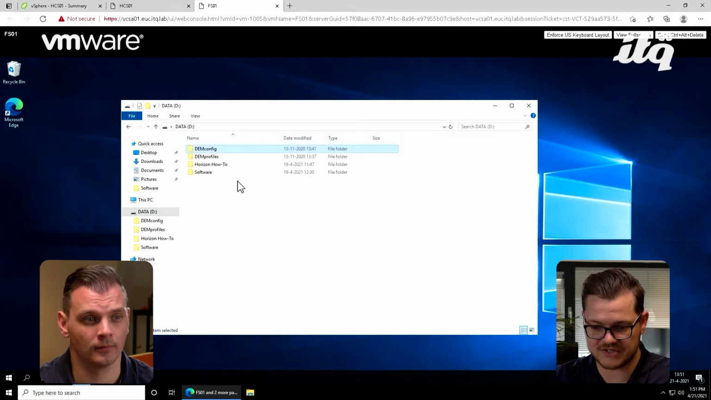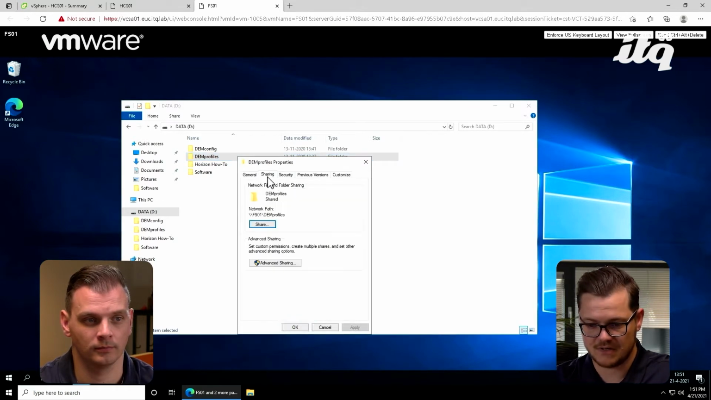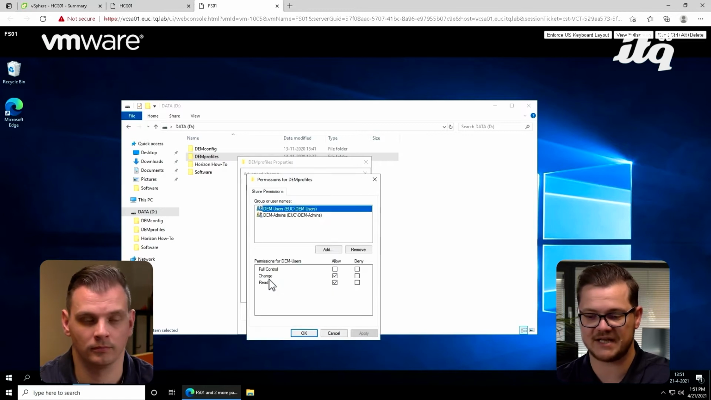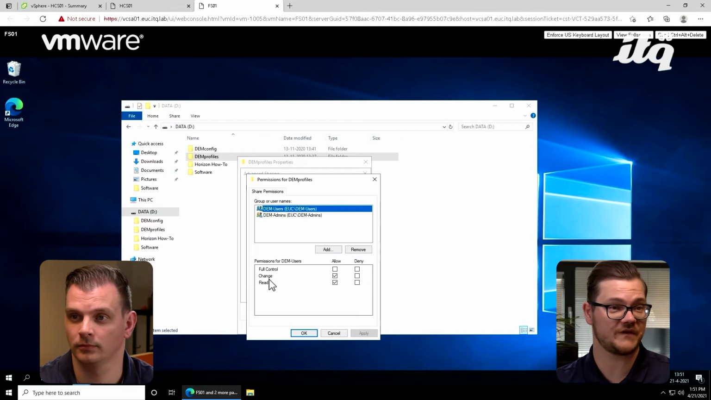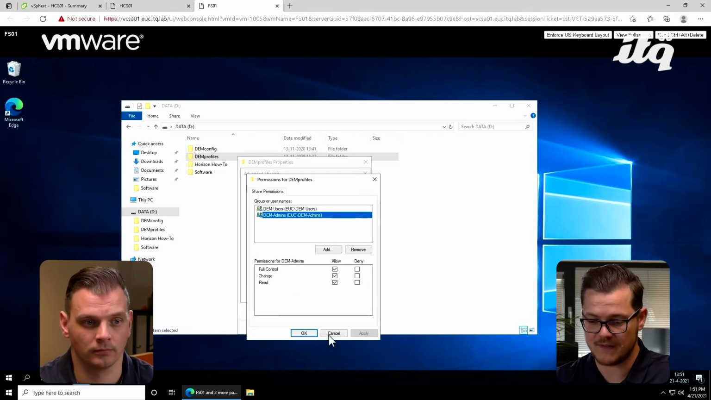So then we'll go to the second folder, which is the profiles. That's where all of our profiles will be stored in neat little packages. So we have that shared. Go back to the advanced properties, and this time we see that the users have write permissions because it's their profile. They need to be able to change that. Yep. And obviously the admins will still have full control.